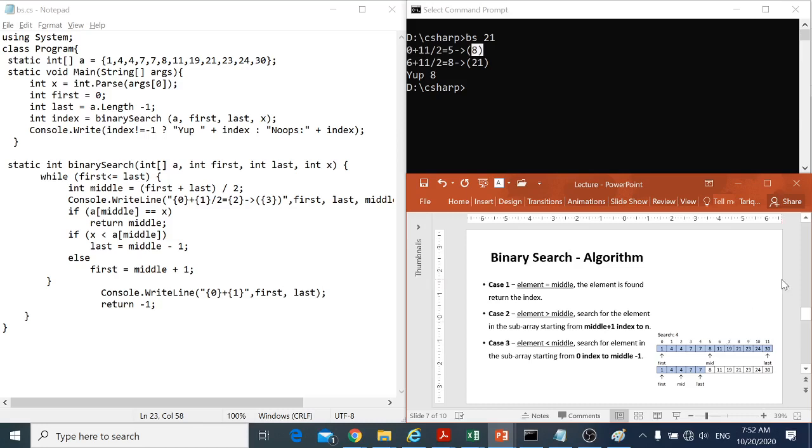Now, in the third case, for example, I'm searching for a value 4. Again, it will go for the middle value. Starting from 0 as my first value, 11 is my last value. So 0 plus 11 divided by 2 is 5. So 5 is the middle value. Is 4 equal to the middle value? The answer is no. Okay, is 4 bigger than the middle value? No.